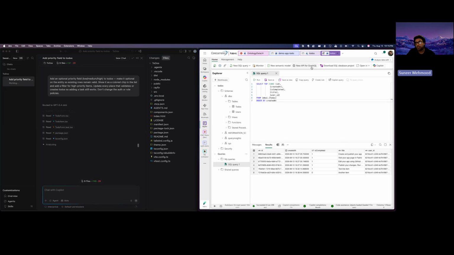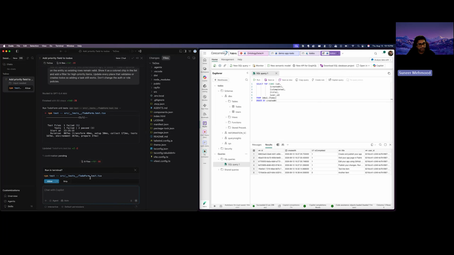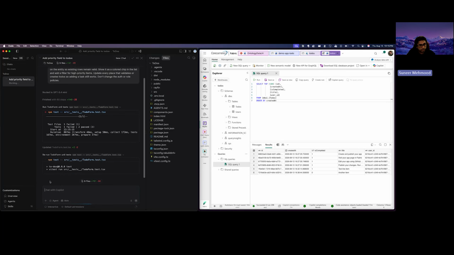So now, I was talking about the SQL Analytics endpoint taking some time to actually show this. All right, I'm going to allow this on the Copilot side. So you can see that now the SQL Analytics endpoint is also refreshed with the additional items that I added.